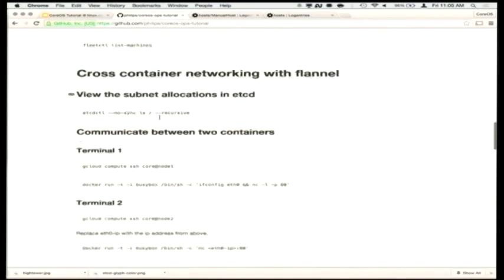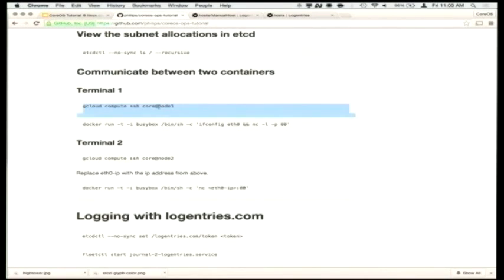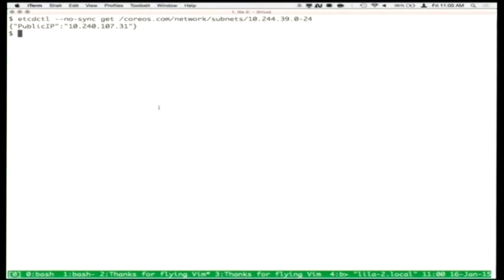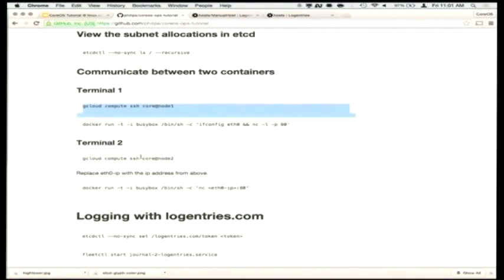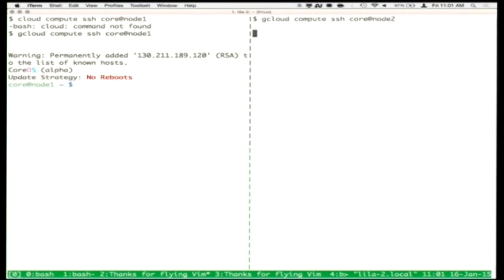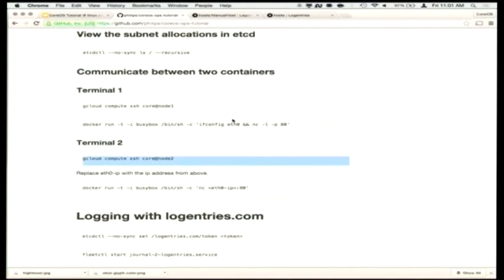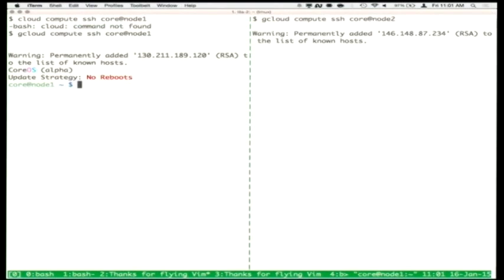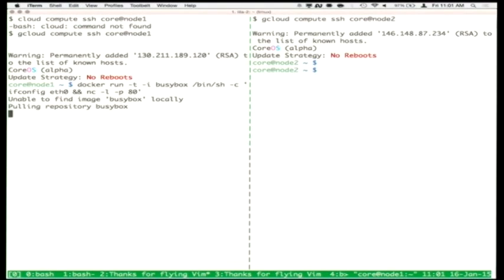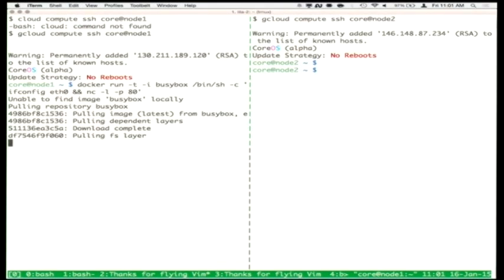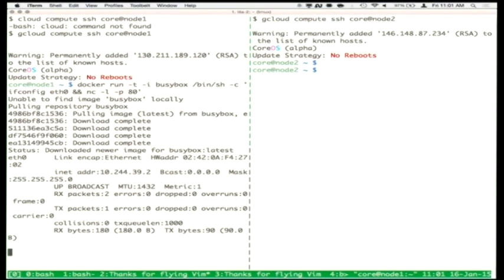All right. So why don't we look at how this actually looks in practice? We'll SSH into one of the nodes, and then we'll SSH into the other node too. That seems to be taking a while. And we'll run BusyBox on this host. I know for a fact that that is the incorrect command line. Oh, it actually worked. Hooray.